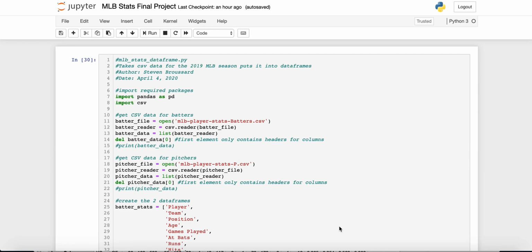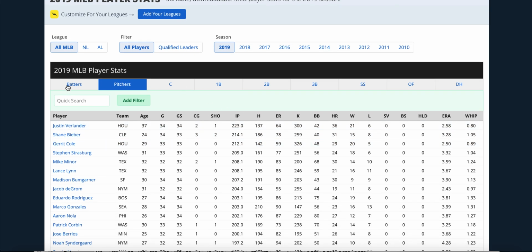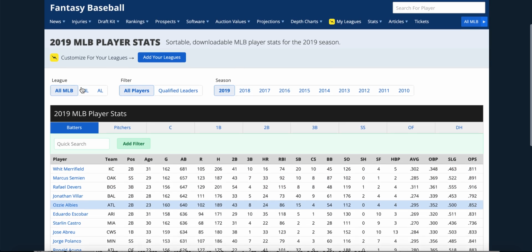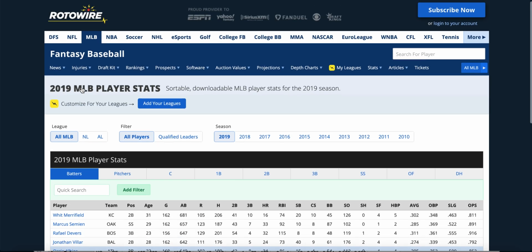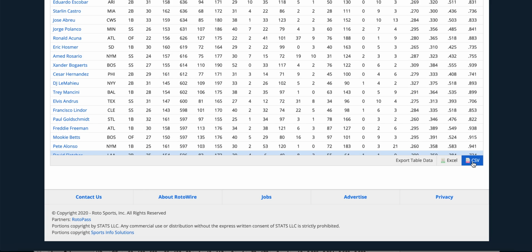Okay, so this is the actual coding part of my project. I said this in the last video, but here's the data that I used. It's all on this website called RotoWire, and it basically has stats for batters and pitchers from the 2019 season. At the bottom, you can export the data to a CSV file.